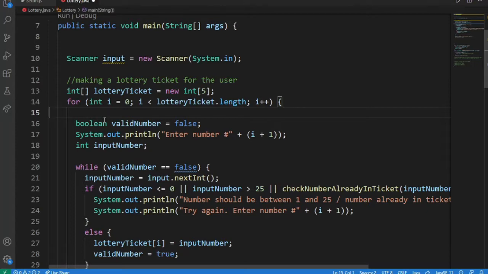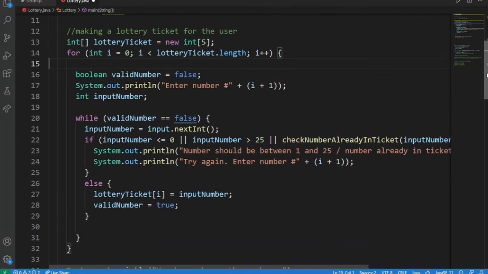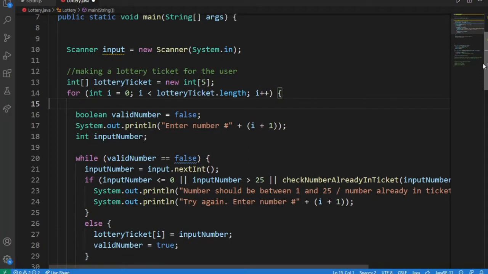As you can see, in my last video I coded a way to get the user to input a ticket. If you have not watched that part 1 video of the lottery ticket, I suggest you watch that, because today will be a continuation in which I'll get a draw to generate a random ticket.